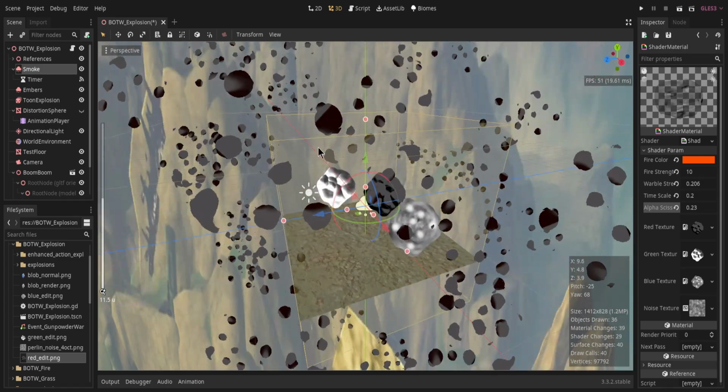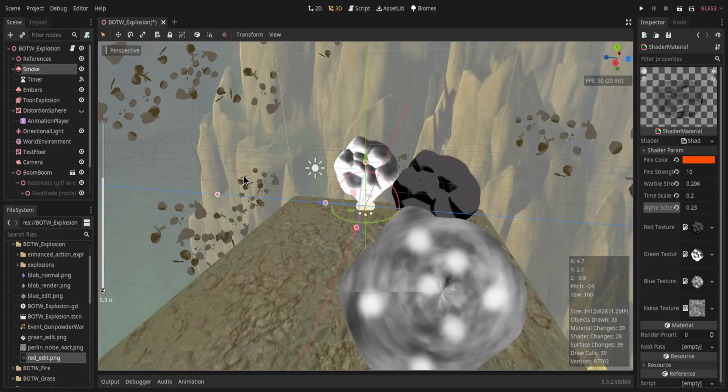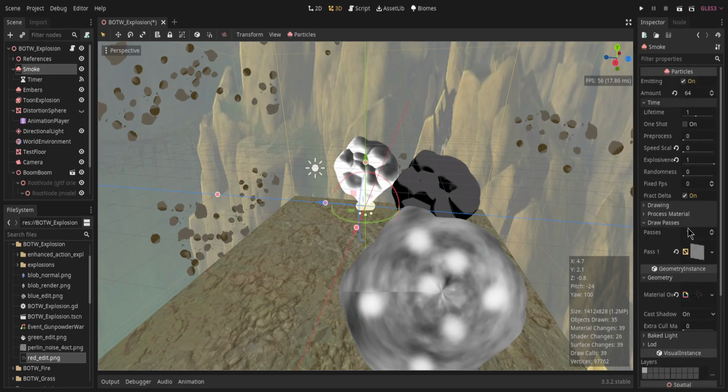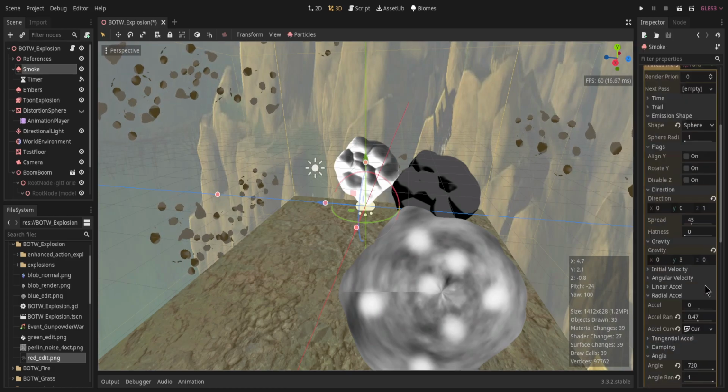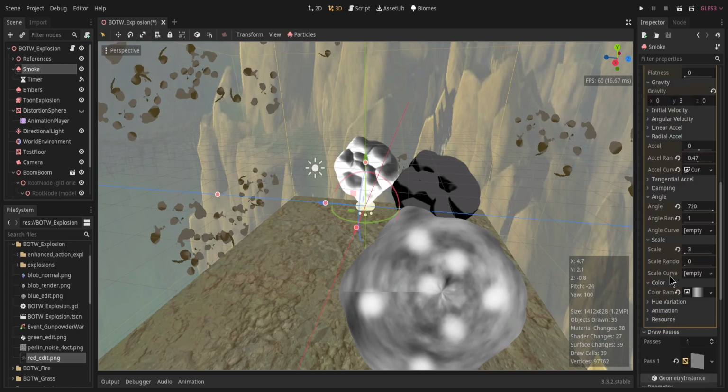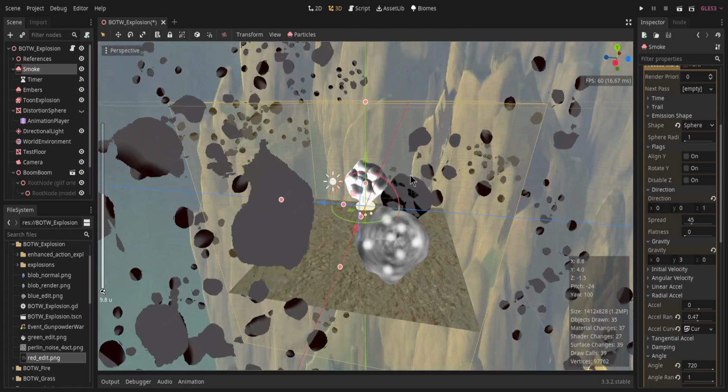But if you just slap this on and you start throwing your particles, right? So you create a process material, you disable the gravity, you set the emission shape to a sphere, and you start messing around with radial acceleration and make it go out.